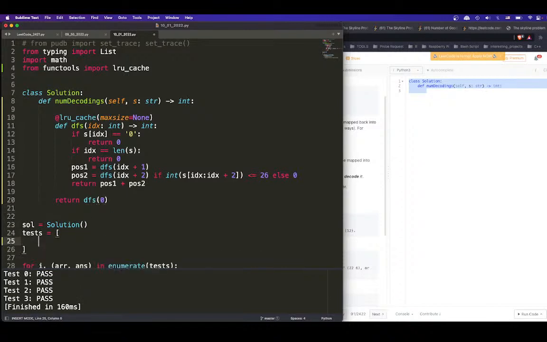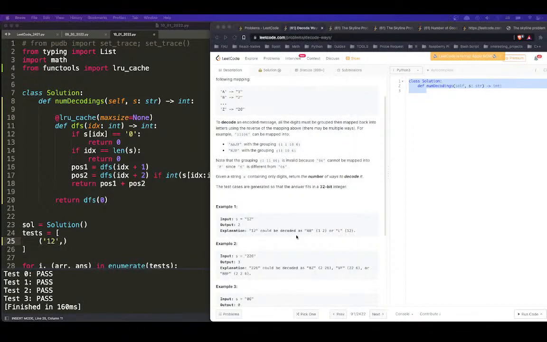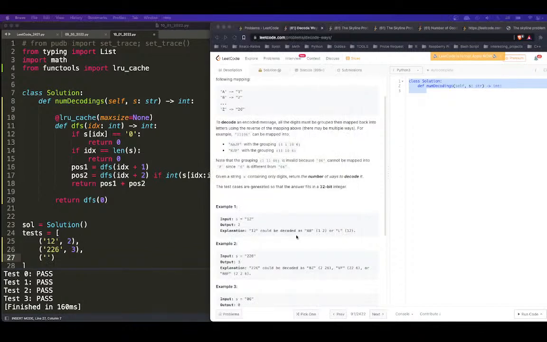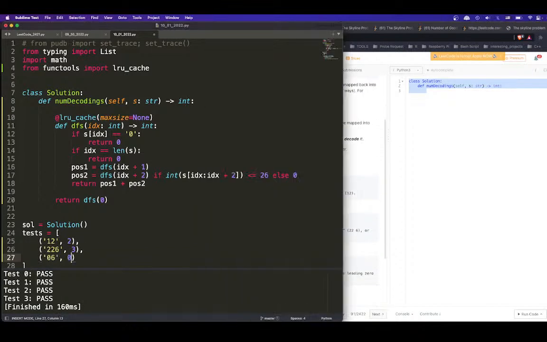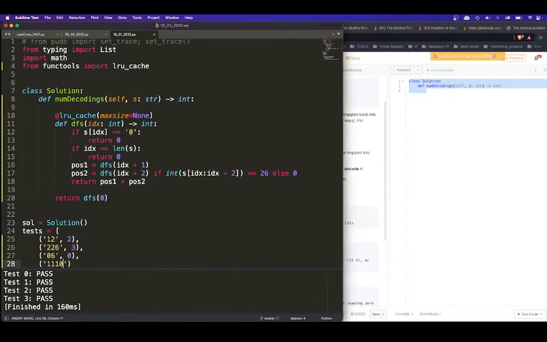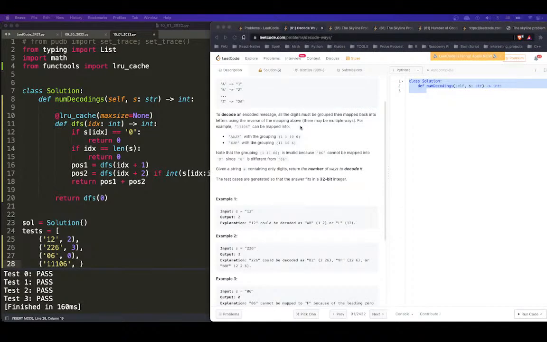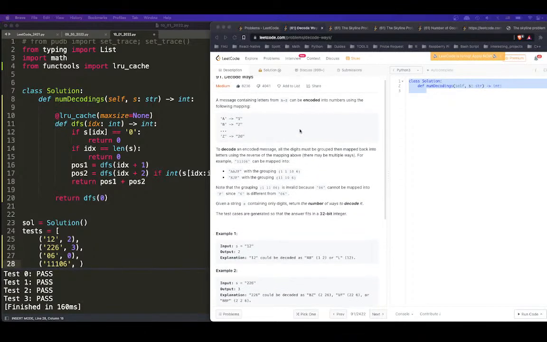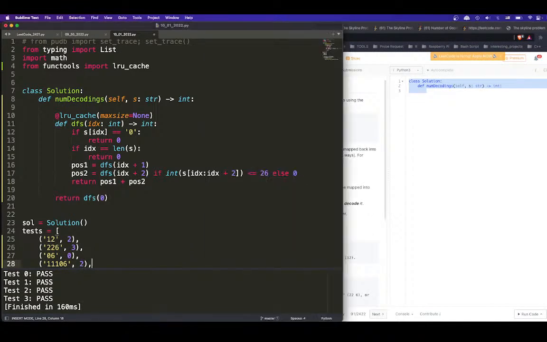Let's see. We have 1, 2, which gives us 2. We have 226, gives us 3. We have 0, 6, gives us 0. And finally, we have 11106, which gives us 2, right? Yeah, I think this gives us 2.